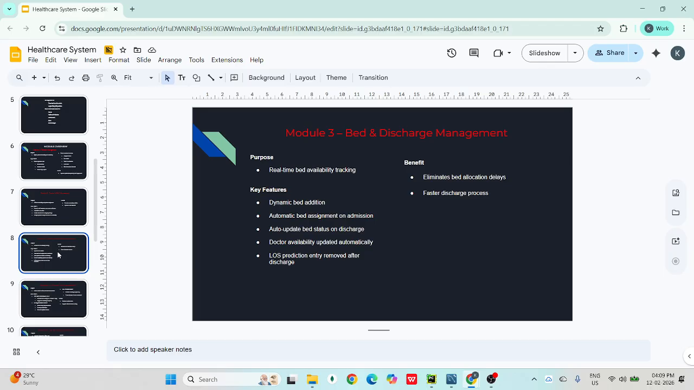And here we have bed and discharge management also. The purpose is real-time bed availability tracking. Here we see dynamic bed addition and automatic bed assignment on admission. The bed status is auto-updated on discharge, doctor availability is updated automatically, and the lost predict entry is removed after the patient is discharged.